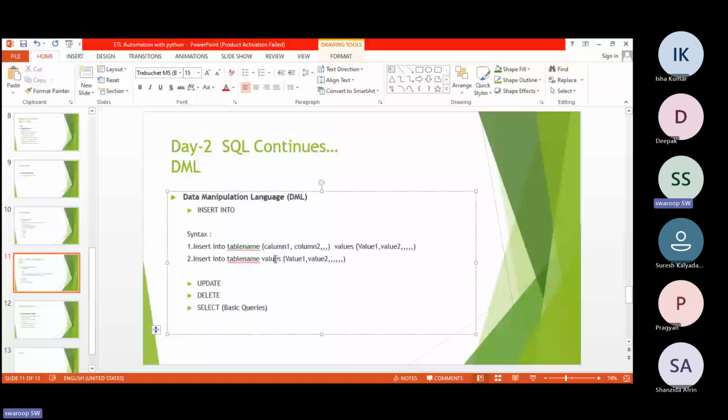I'm well aware of the table structure. So at that time I don't want to mention column names, I can pass the values directly, since I know the column positions and data types as well. When you are sure about that, and which column values you're passing, then we can go ahead with the second scenario. Is it clear? Yes, I'm explaining the theory. I will go into the practice, okay.